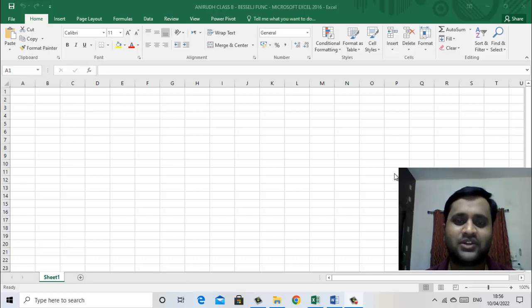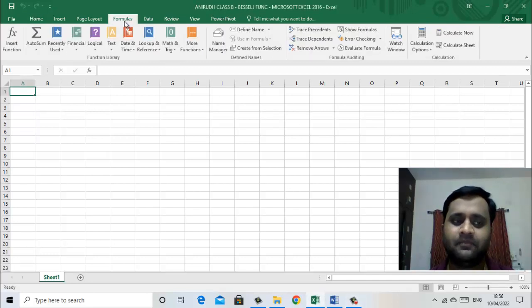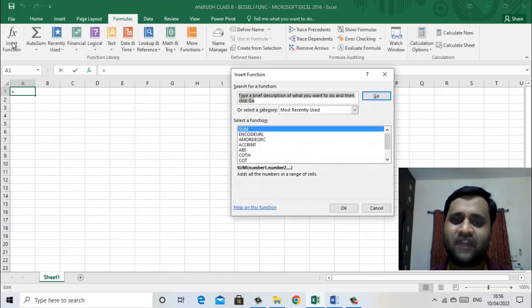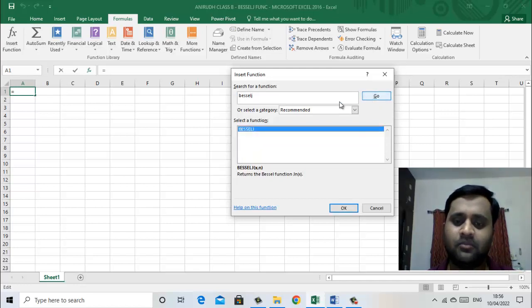Today I am going to teach a new topic about the BESSELJ function. You can see on the screen I have an Excel workbook open. Now I am going to click on the Formulas tab and click on Insert Function. Here I am going to search for the function BESSELJ. Now I am going to click Go.